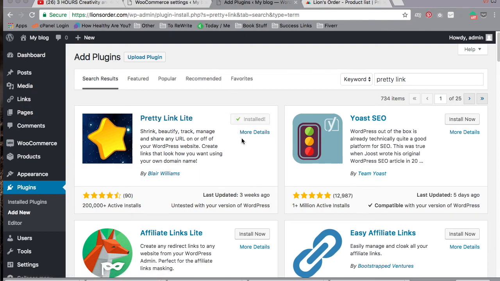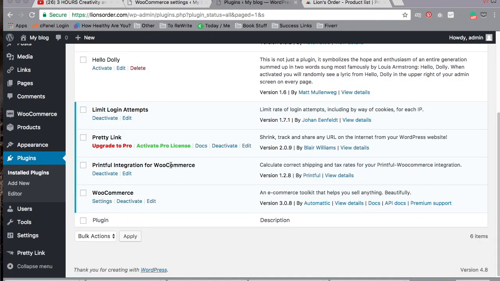So if you want it to go to your Facebook page, it'd be like lionsorder.com/FB, and you can redirect that way. So basically, once it's activated, I'm going to show you how this works.